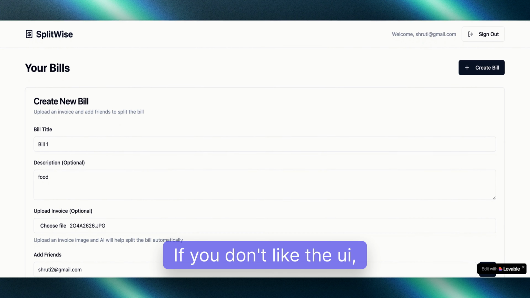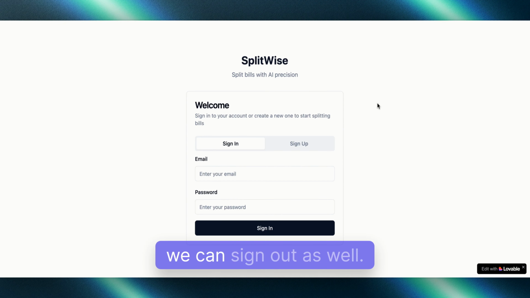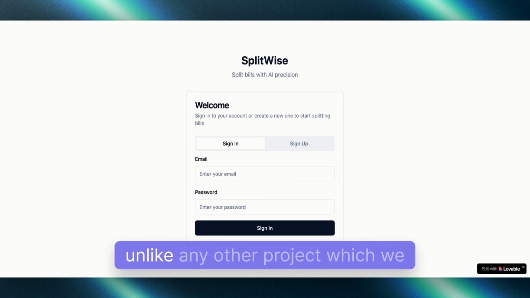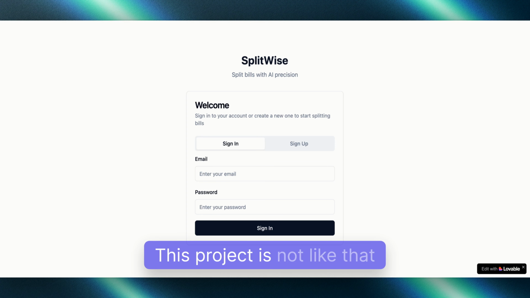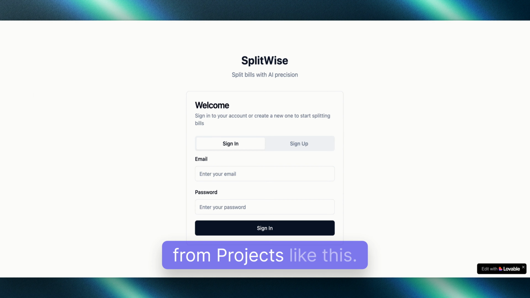If you don't like the UI, you can change that. And let's see if the sign out button is working or not. We can sign out as well. So this is a full-fledged application which is working, and this is a sellable project. Unlike any other project which we usually get to see on YouTube, this project is not like that, and we can actually scale and make money from projects like this.